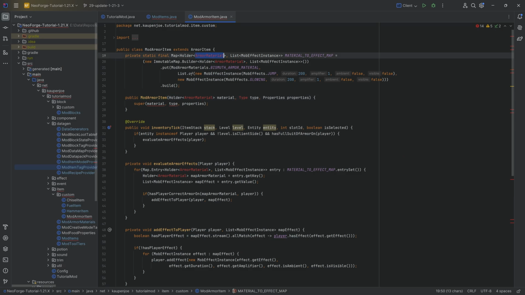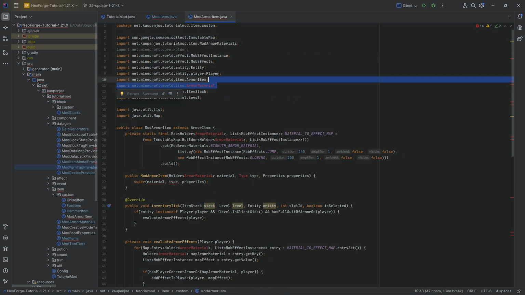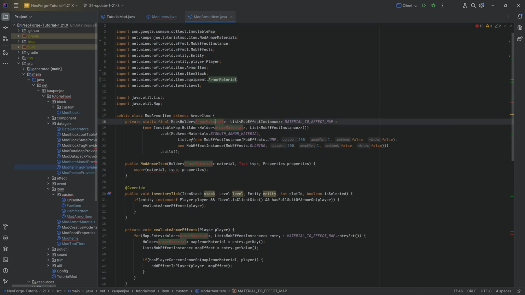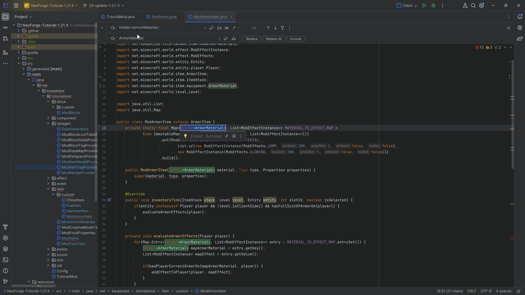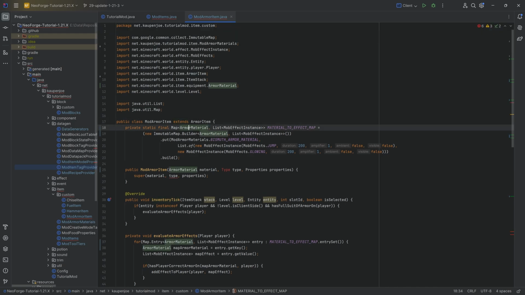In the mod armor item, very interesting enough, we're going to delete both of those, and then we're going to import the armor material again. Then we're going to select the holder, including the two angle brackets, and replace the holder by pressing Control R, replacing all of them with just an armor material, because we now only have an armor material.